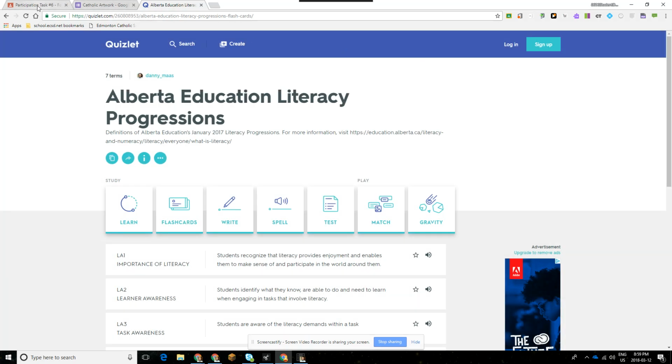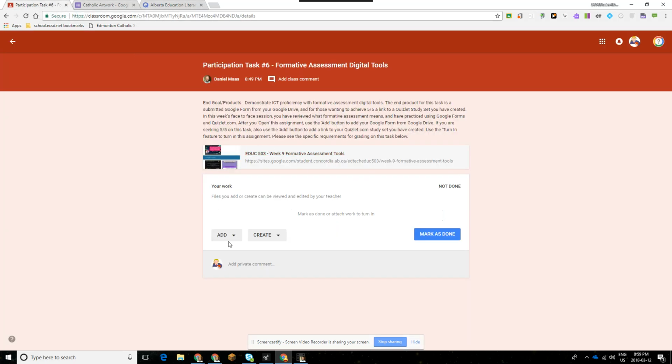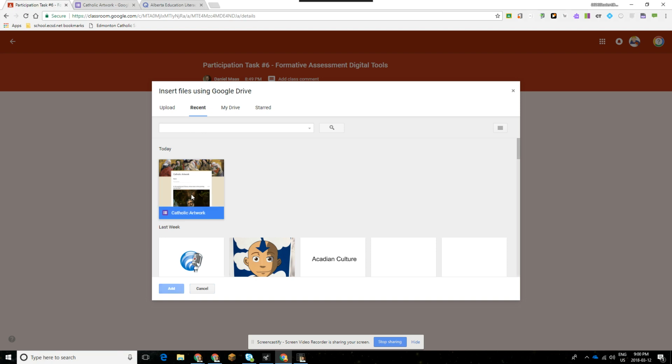So either way, what you hand in then, I want you to use the add button. Go to the add button, use Google Drive, and you're going to submit your Google form that way to me. That way I have a copy of your form and I can look inside of it to make sure you've got all the goodies in there.